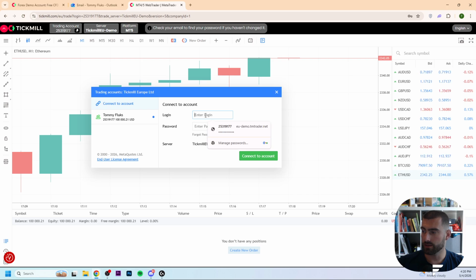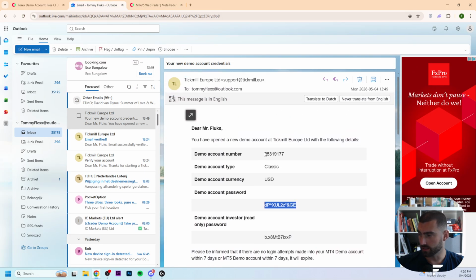Then fill in right here your login, and your login is this. And then fill in right here your password, and your password is exactly this.